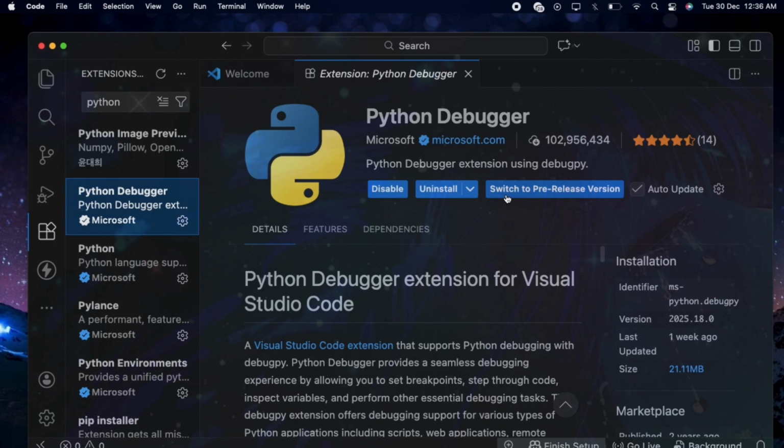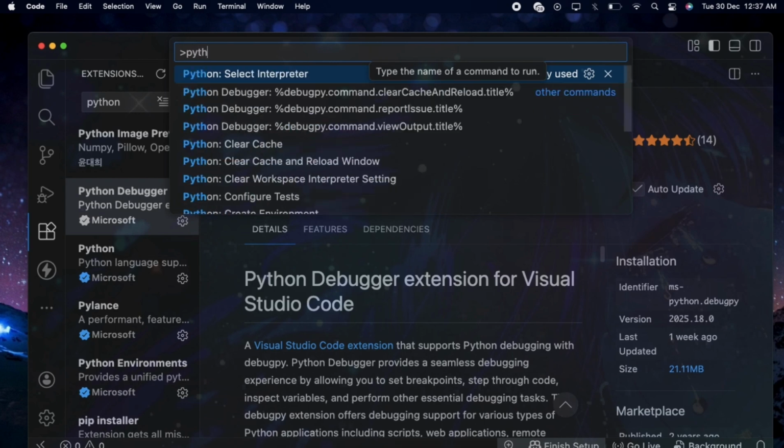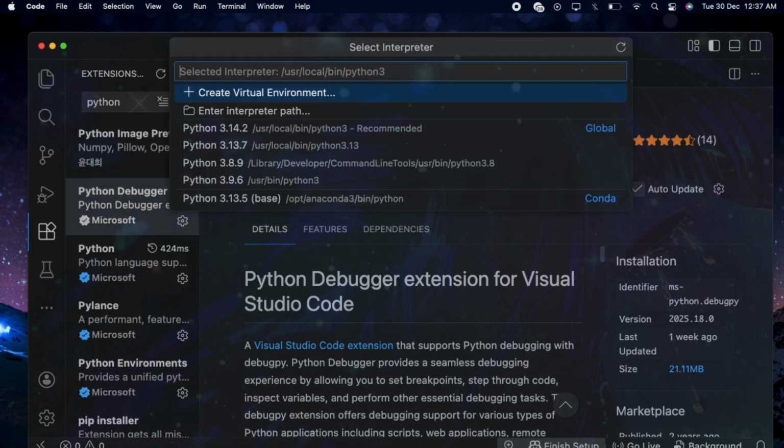Select Python interpreter. Now we need to tell VS Code which Python version to use. Press Command plus Shift plus P to open the command palette. Type Python, select interpreter and press enter. Select the latest Python version that you installed on your Mac.